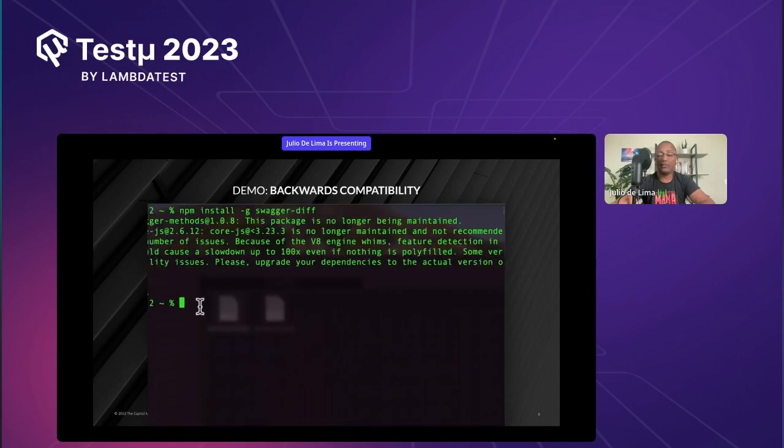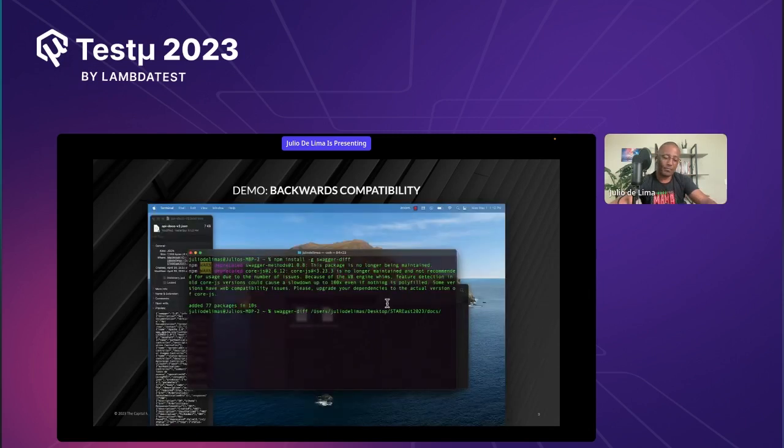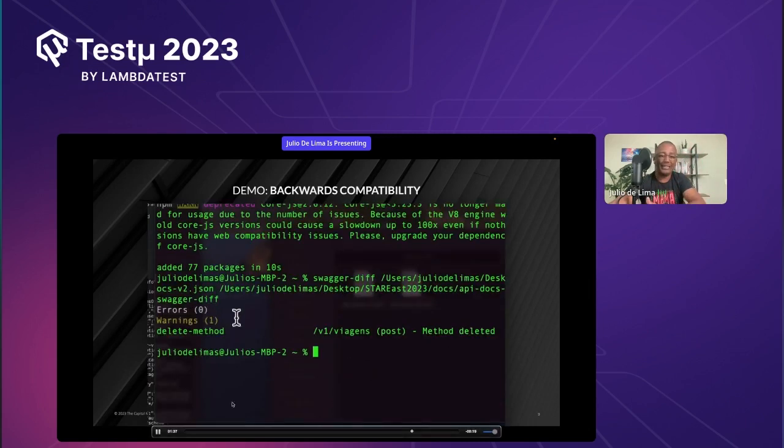You basically need the path to the Swagger in the old version. So you do swagger-diff space, then you point to the old version, okay? So in this case, I will put version 2 because I have version 2 and version 3, okay? And then I will type a space and put version 3, okay? And then when I do it, I will see this kind of message here.